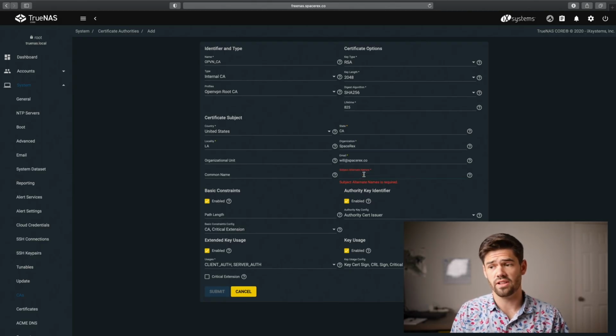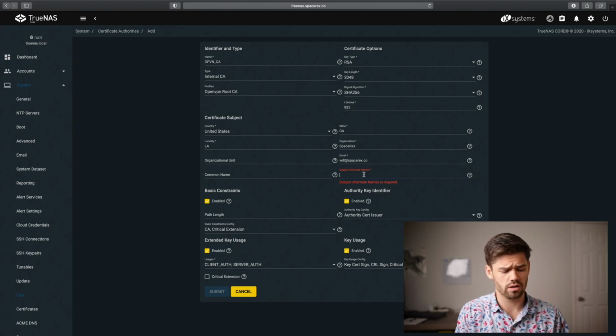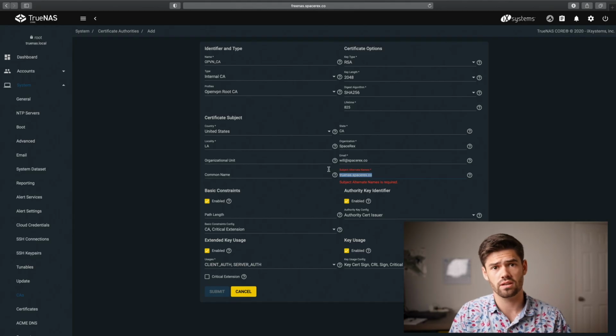And now we just need to fill out the subject alternative name. So there are a few different options for what you can do here, but what we're going to do is we're going to do TrueNAS.spacerex, which is the domain name that I set up with the DDNS server earlier. And so you need to do that for whatever DDNS server you're using.